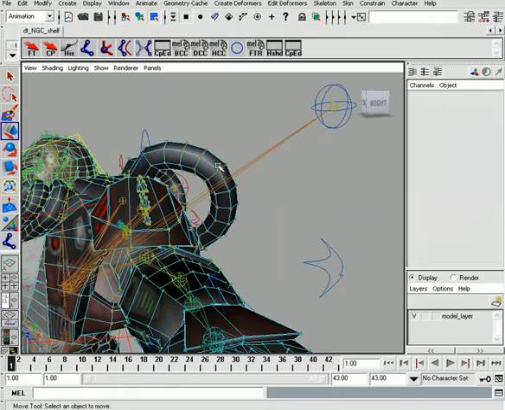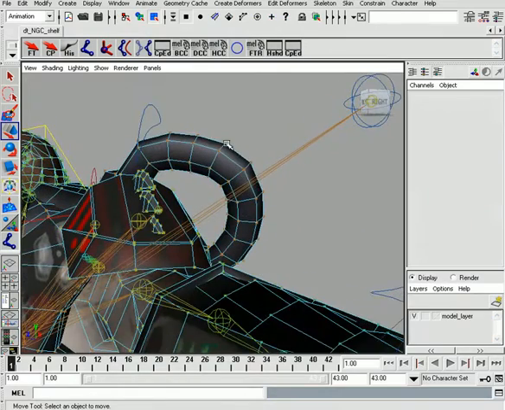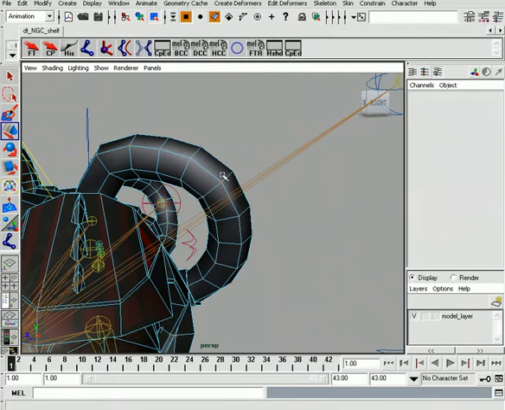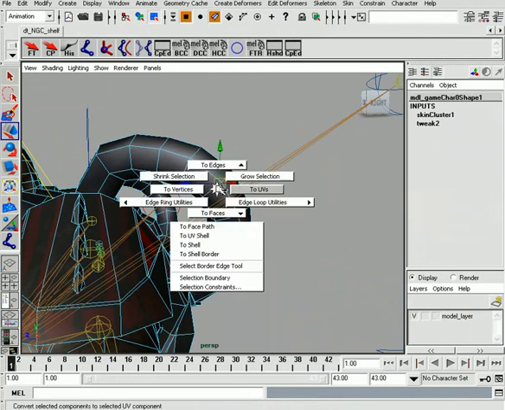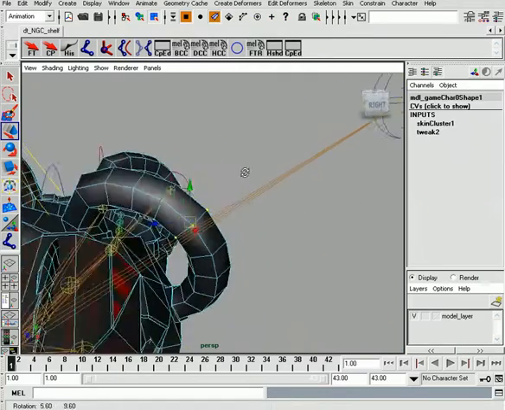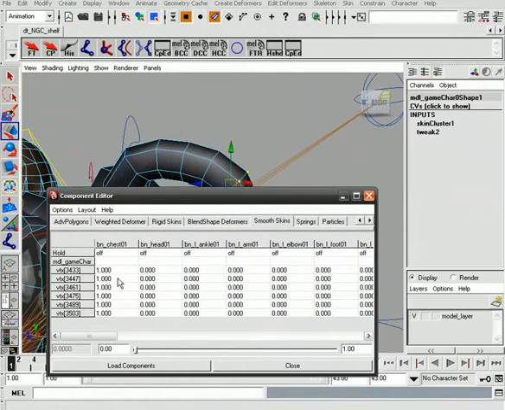So now we could start at the mid section of the hose, grabbing a few of its vertices, and if we need to, we can go to edge mode, go to edge loop utilities, and from there select our vertices. And again, we'll just apply a weighting of 0.5 to start out with.